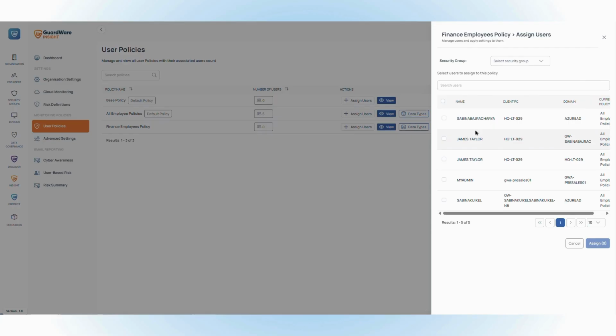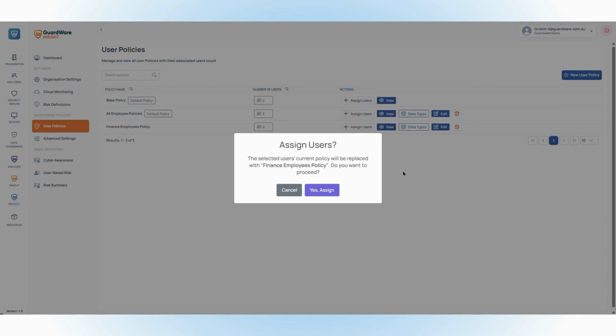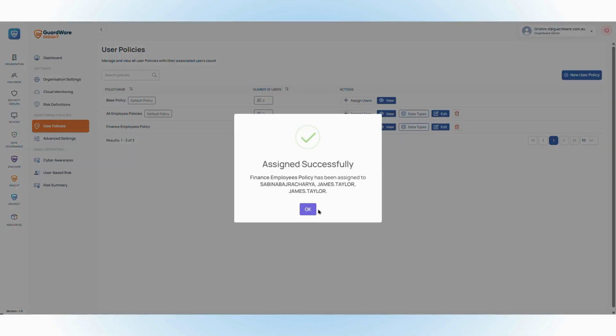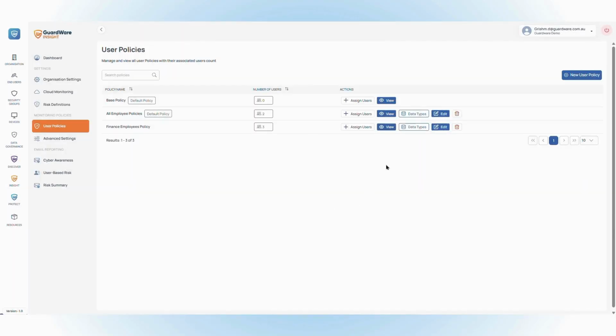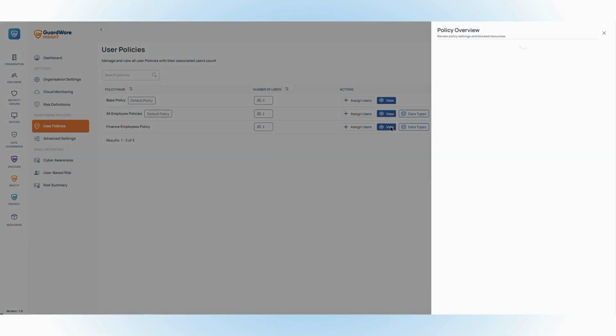Once policies are in place, they'll need to be reviewed, updated, or occasionally removed. Here's how each of those is handled. To review a policy's configuration, click View in the Actions column. This opens the full overview, including applied rules, activities, and enforcement settings, without entering edit mode. To make a change, click Edit. Update the relevant details, and click Confirm to save.